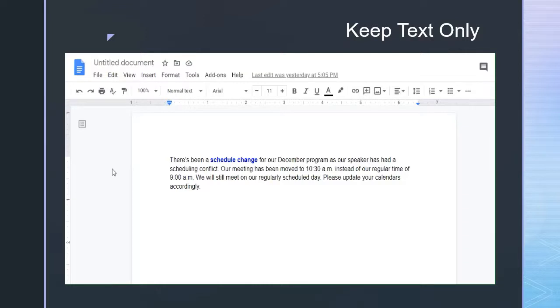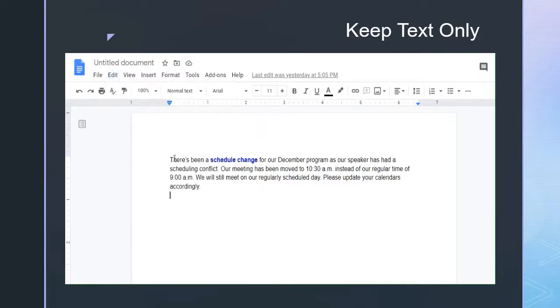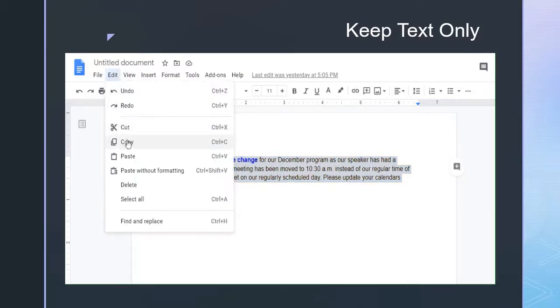Well, a way around it is we could go back to copy, and then we could go to edit, and we could paste without formatting. But if you like keyboard shortcuts, you could also use Control-Shift-V. So let's try that. Let's select our text, and we're going to pretend like this is coming from another source of some kind, and then we'll go ahead and do our edit and copy.